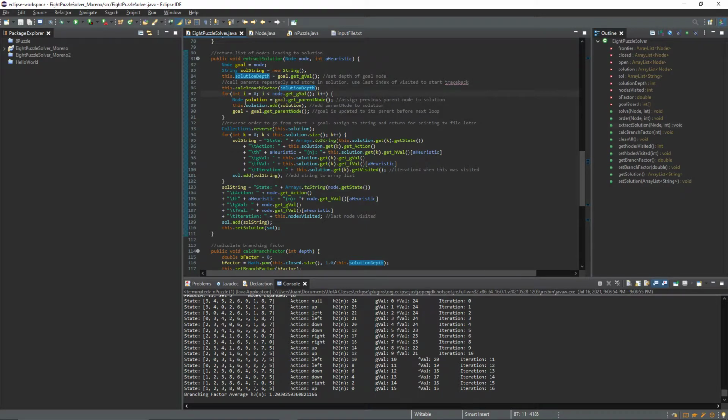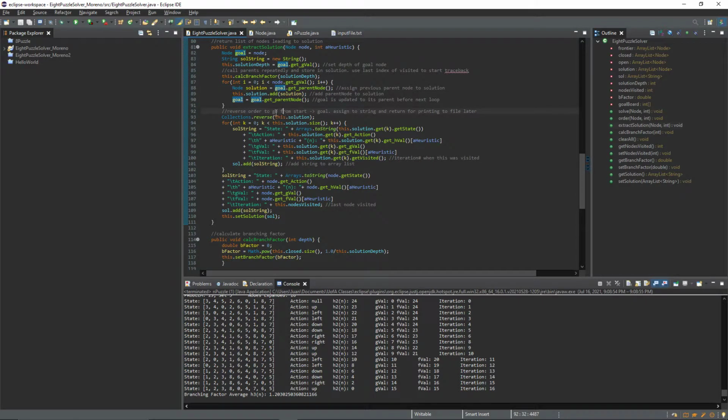After this, we create another node called solution, which gets the parent node of the goal node, and this continues until we reach the initial state, or the initial node again. So that's tracing the path back from the goal node to where we began, to the start node. This ends up giving us a solution in the reverse order, so in order to fix that, I use collections.reverse and then pass it this solution.